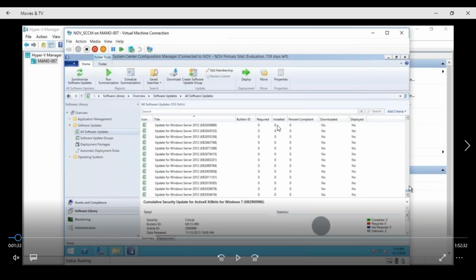If the required count is just 10 machines, and it is installed on those 10 machines, then it can be 100% compliant. So don't think that because the patch is installed on only 10 machines and you have 10,000 machines in your environment, it is not compliant. The compliance goes with how many machines require it, and out of those, how many have it installed. Based on that, you'll get a percentage compliance.